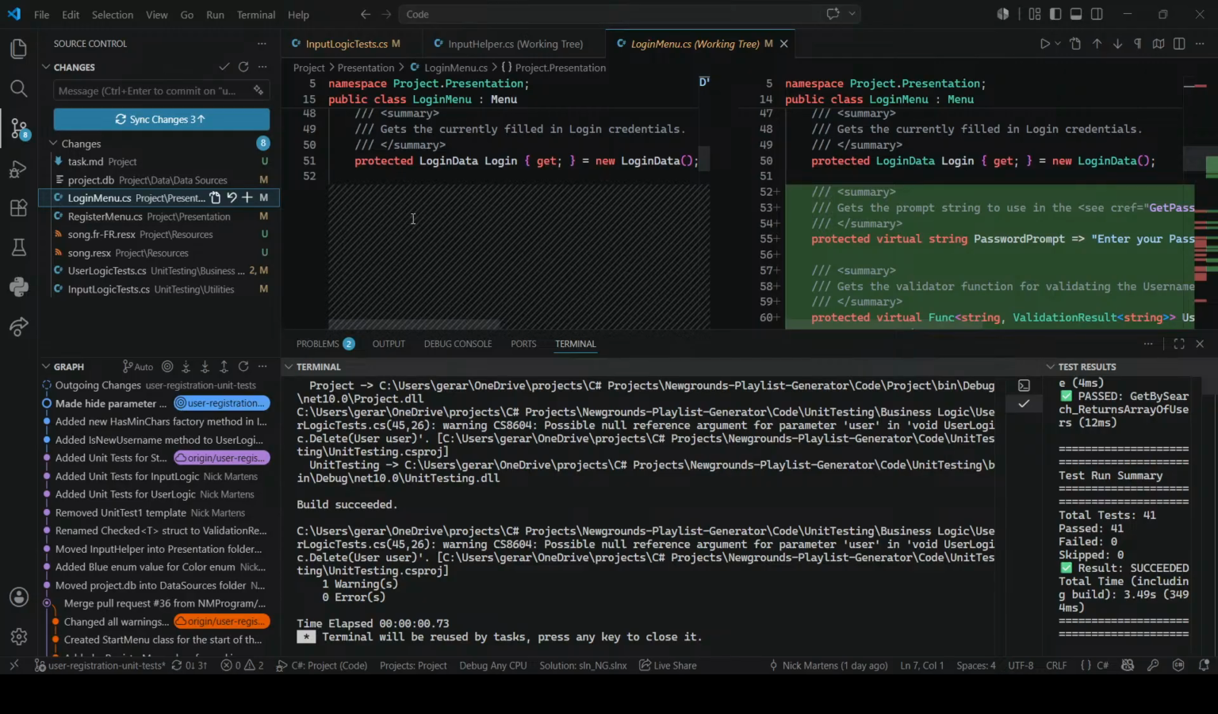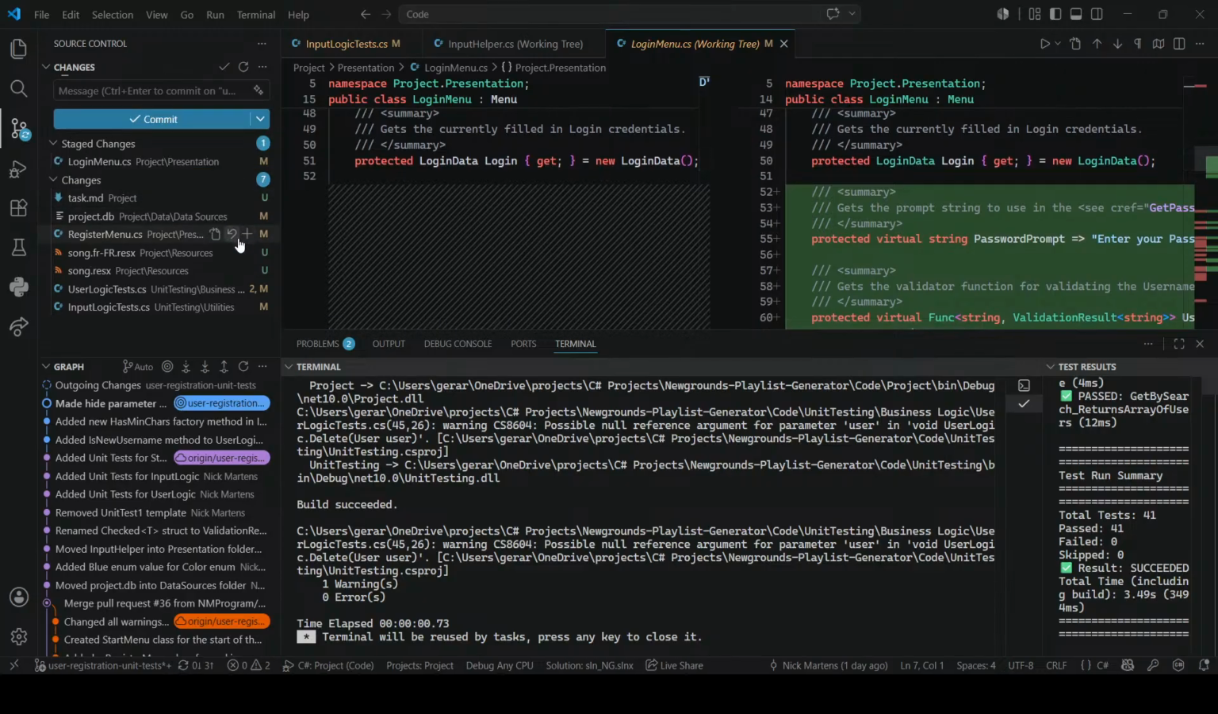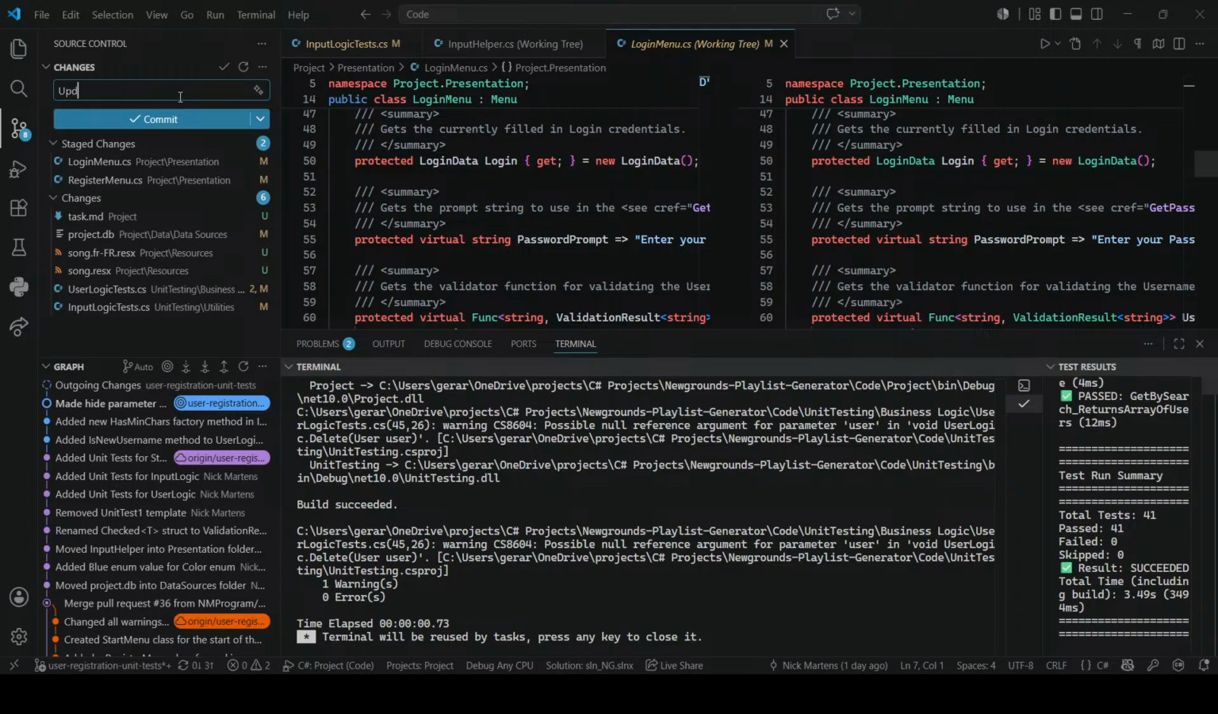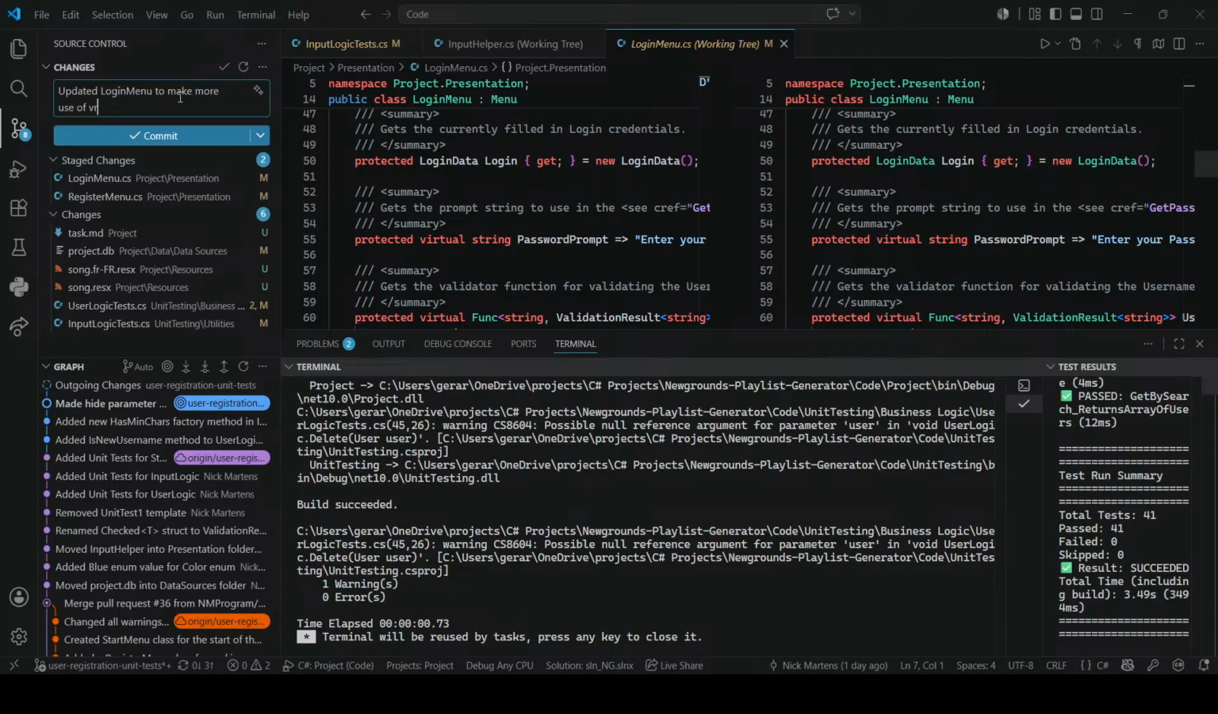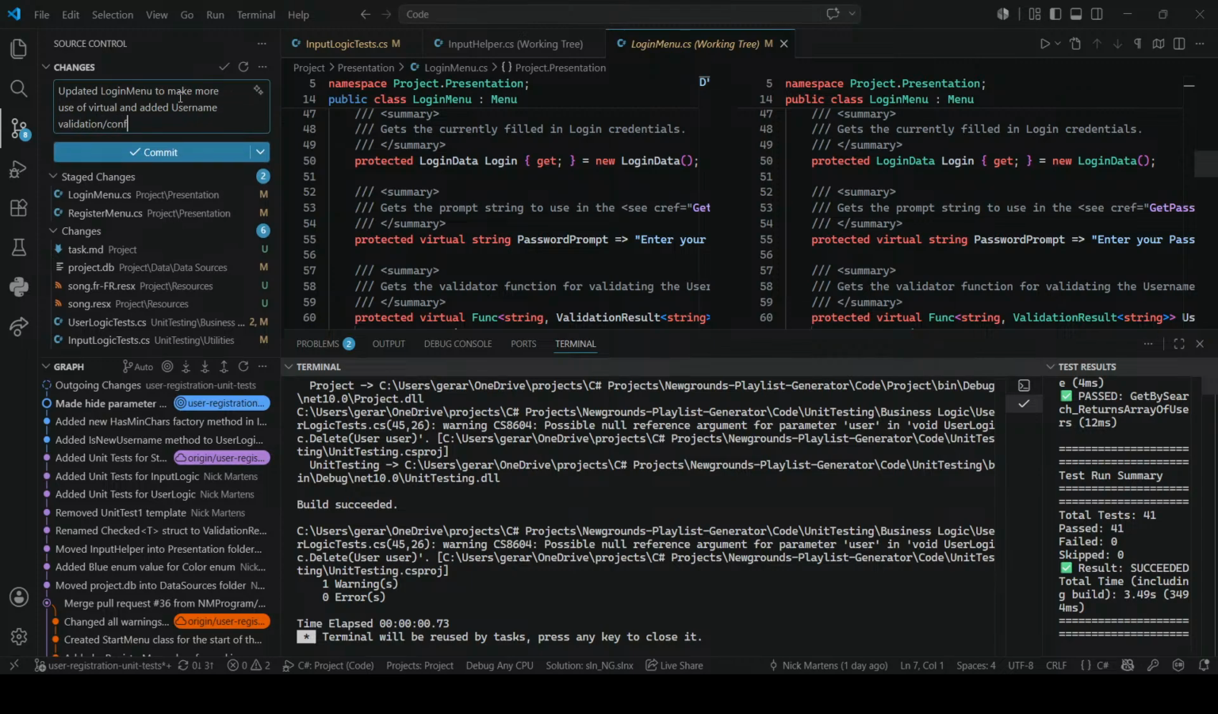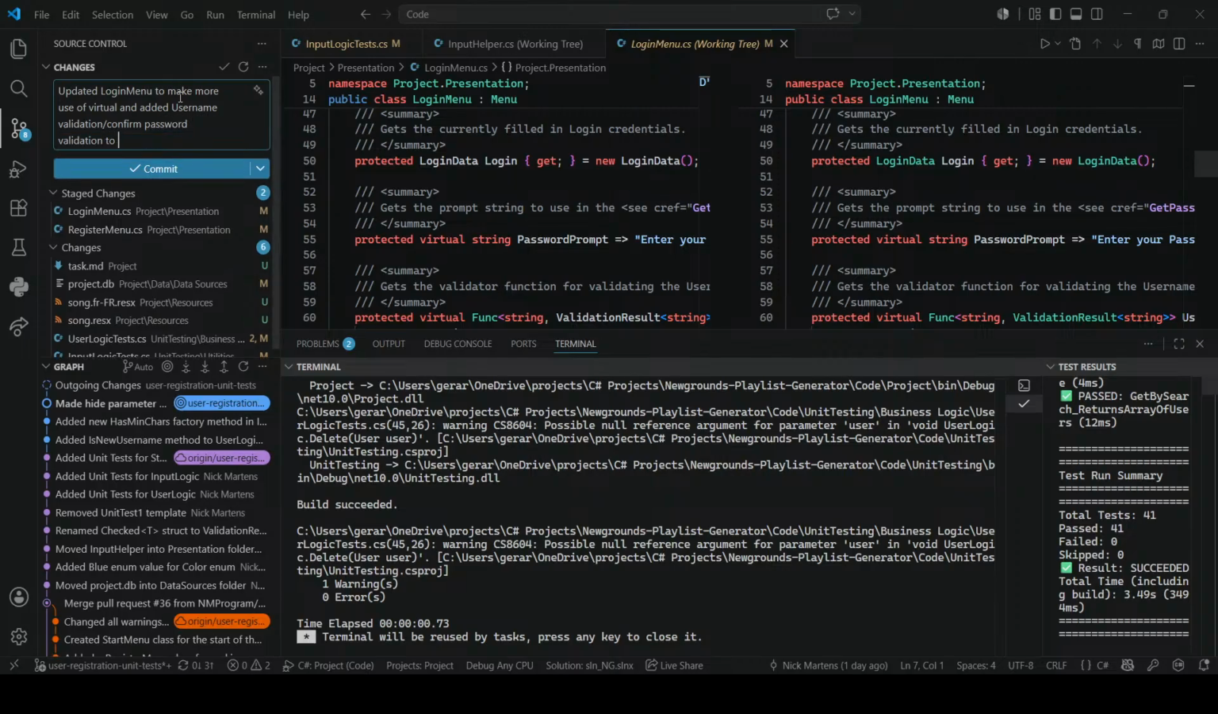Oh yeah, this is to make more use of virtual and added username validation / confirm password validation to register menu.